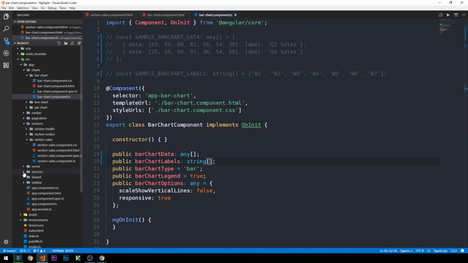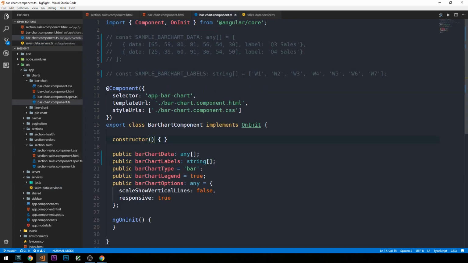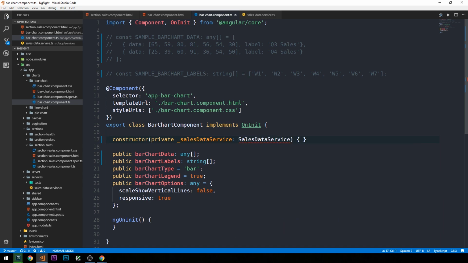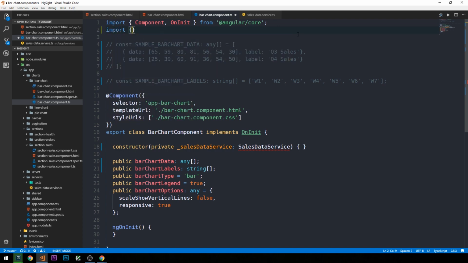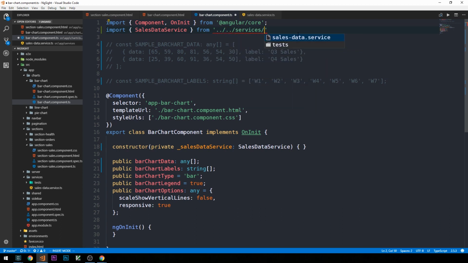So we're going to use the same service that we used previously to retrieve orders from our system, namely our sales data service here, to pull back data from our database. So if we head back into the component, as we've seen before, we can inject an instance of that service into the constructor of our bar chart component class. So we'll inject a private sales data service of type sales data service. And of course we need to bring that in. So we'll import sales data service from, and then we need to go up 2 directories to find our services directory and bring in sales data service here.